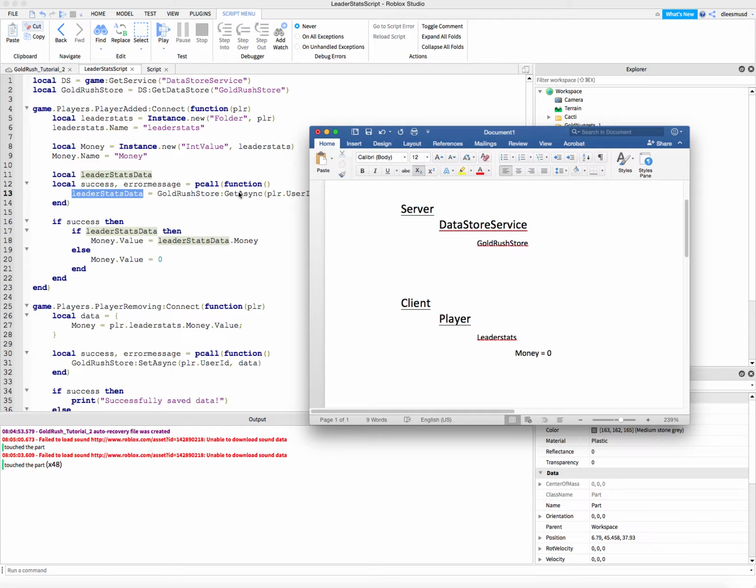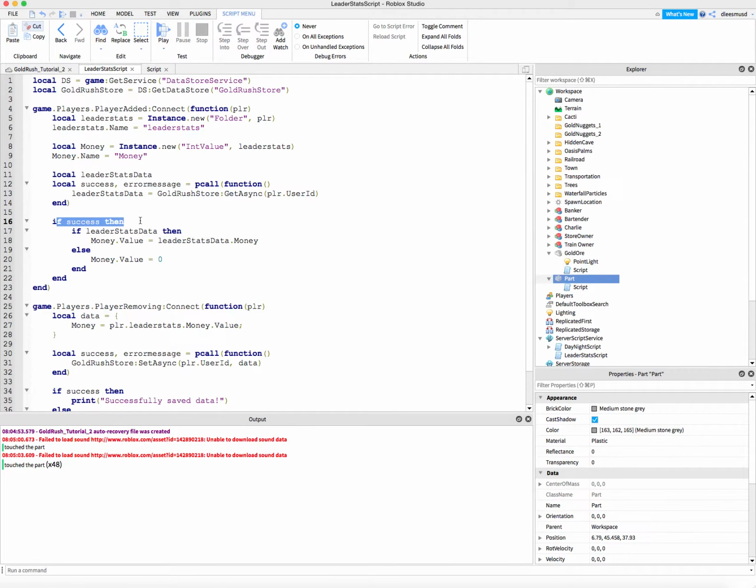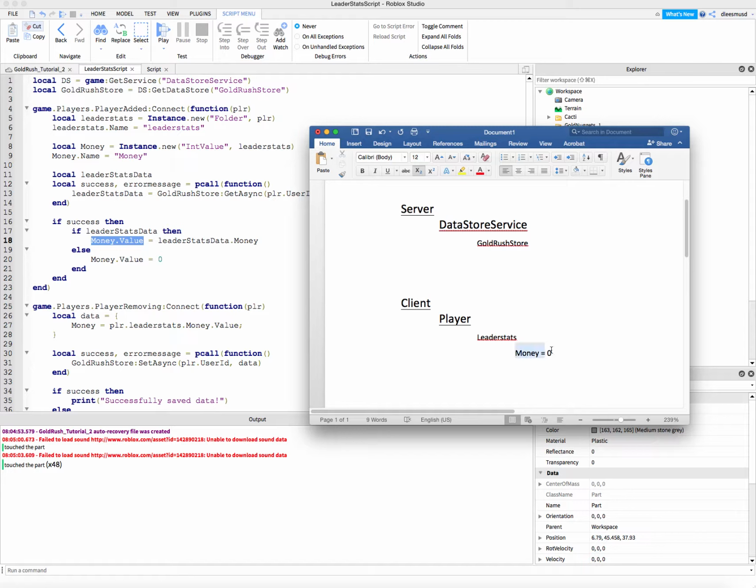So this get is not going to get anything. Leader stats is going to be empty. We're going to come here, it's going to be successful. Yes, it did work, but we didn't return anything from the server because there was nothing there. And then it says if there's leader stats data, then great, go ahead and use the data and save it in the client's money variable right here. Right? So this is saying take that data from the server and save it here in the client's leader stats variable.